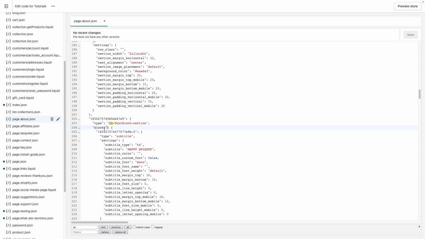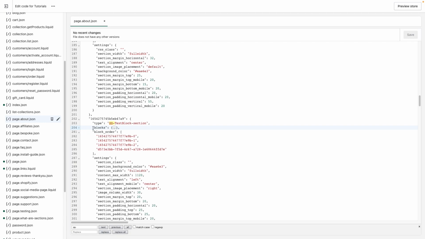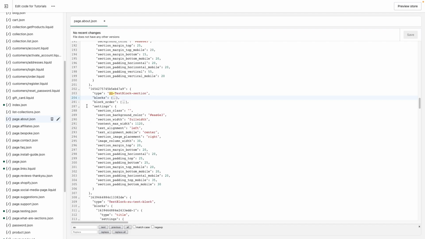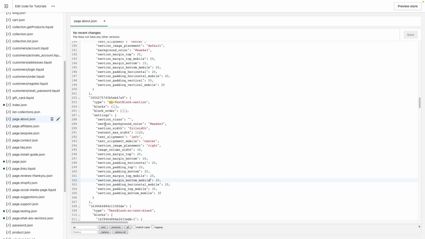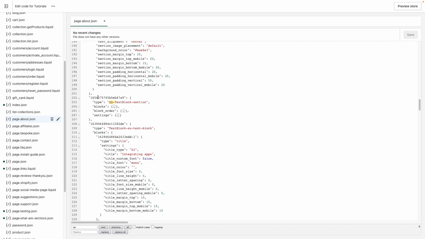So in here you have a group called blocks, a group called block order, and then settings, and these are the general settings of the section. So basically those are the three. You can minimize them like you saw I did. I clicked on here, and then you can basically, actually we have one more step to do. So we have this ready to go.